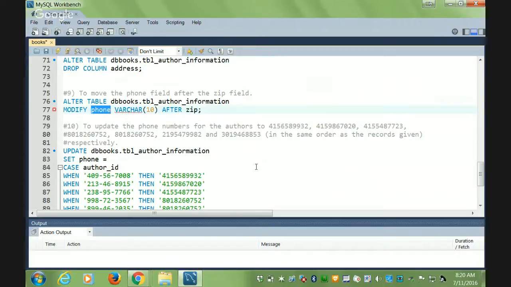So those are the only 2 possibilities in MySQL: after a field and as first. The default is last. Keep that in mind. That's all. Don't worry about the rest. There are more options in other relational databases.